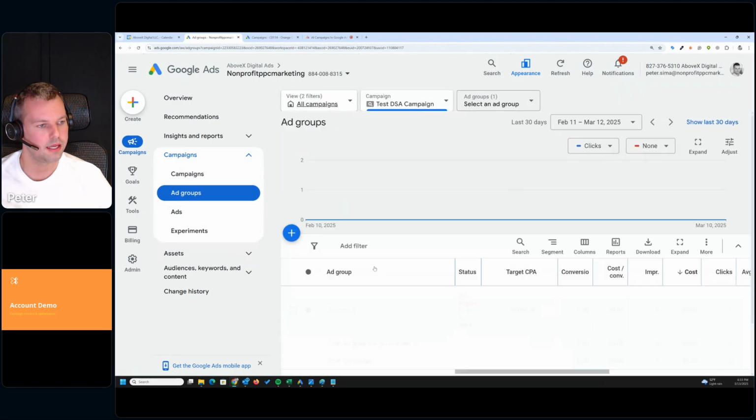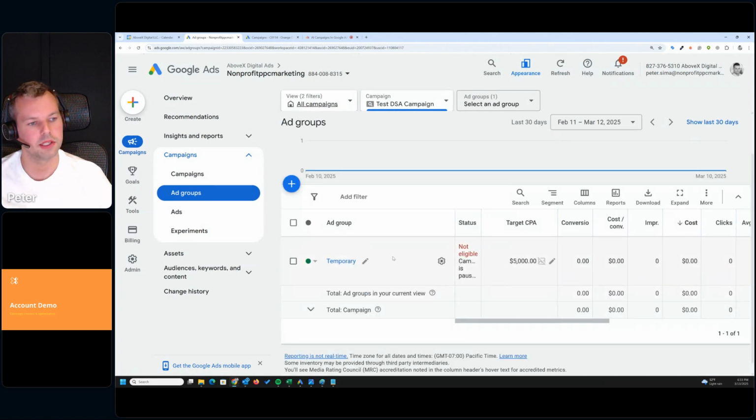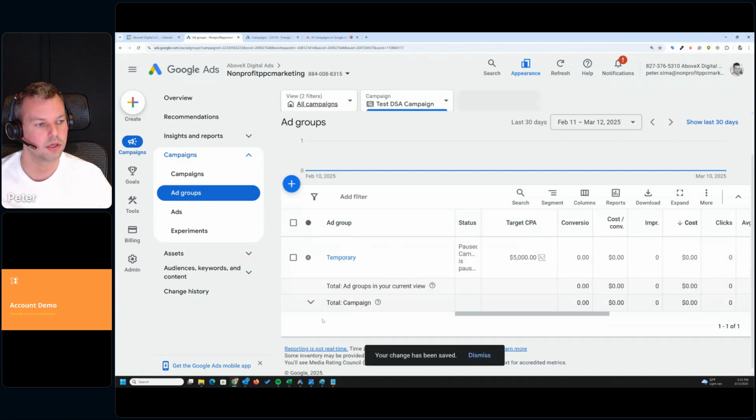Here's the campaign again. Now the article appears. It wasn't there initially, but now it appears. So this is the article that we created. We named it temporary because it's a standard ad group, and we don't need this. So I'll just pause this. We can also remove it.